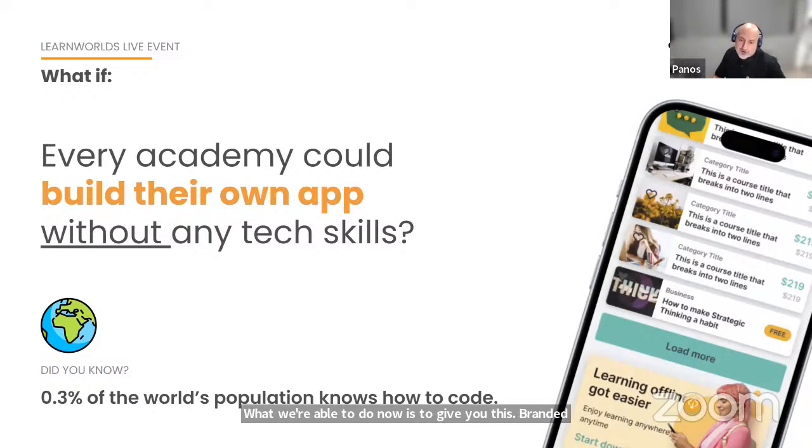What we're able to do now is to give you this branded for your online school at a fraction of the cost, with an amazing experience that allows you to create custom-made, branded mobile experiences to share your application. So this is without any tech skills, without you having to have a full developer team at your side, just as an online product that you can fully edit and fully customize from within our application.